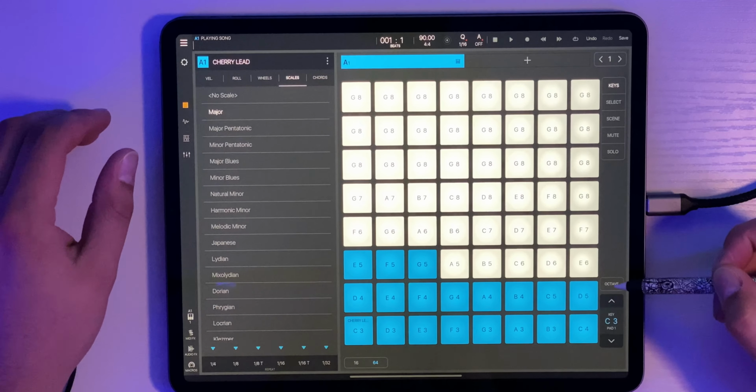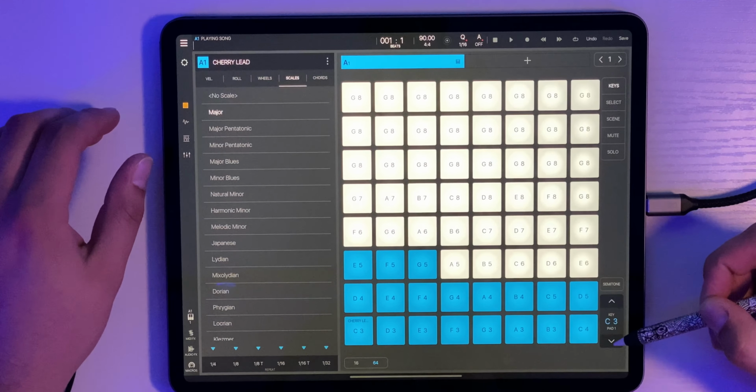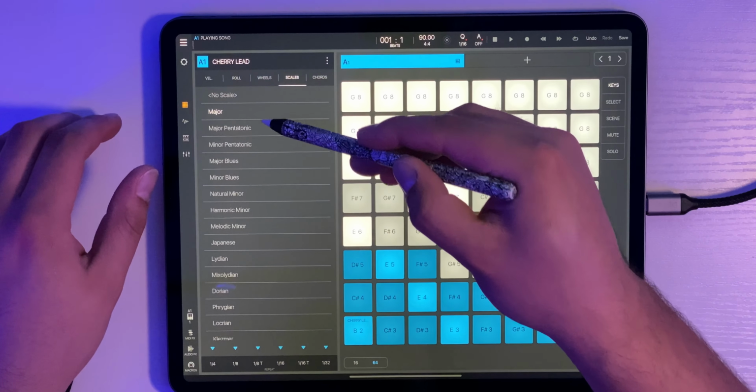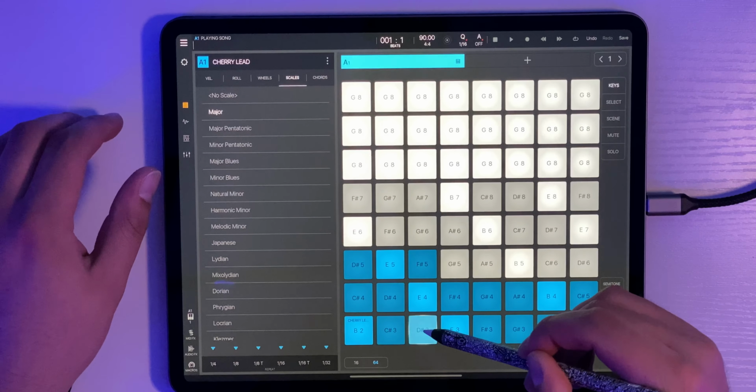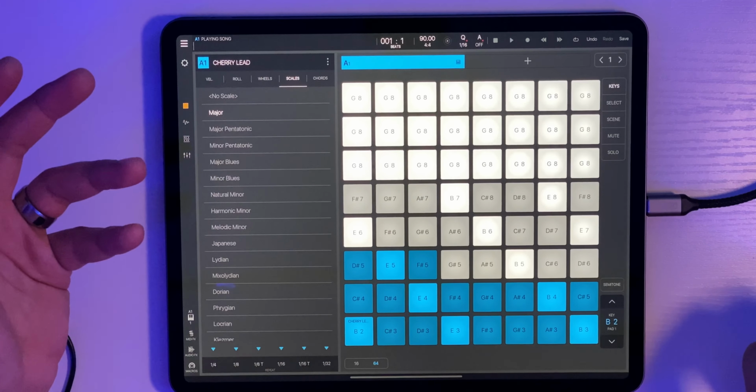Now, if I wanted to use this in a different key, I would click this button here. We got it set to semitone instead of octave now. And I could drop it down to B, for example. All right? So we're in B major. There you go.